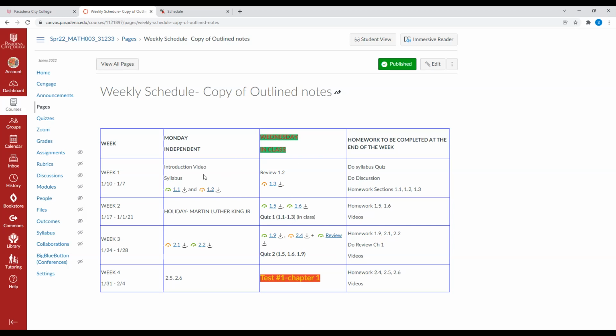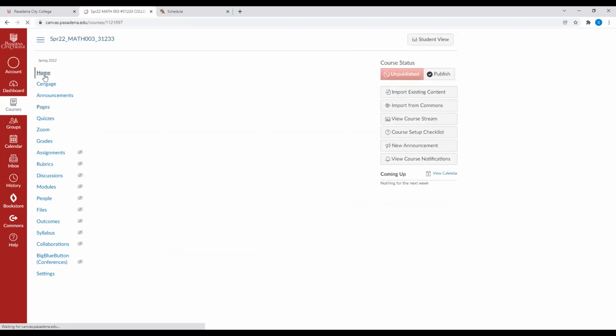So far I have only added the first 4 weeks of the semester. I also labeled the day when you are going to be taking your first test. Test number 1 will take place on Wednesday, February 2nd. And then this is the homework that you have to complete at the end. Let me go back to the home page.